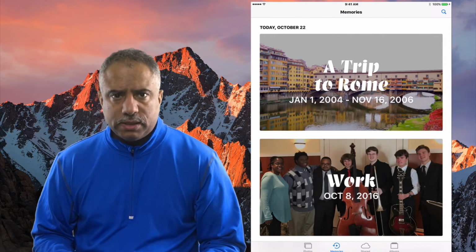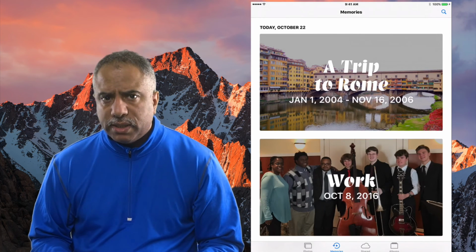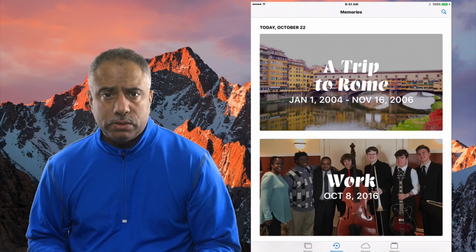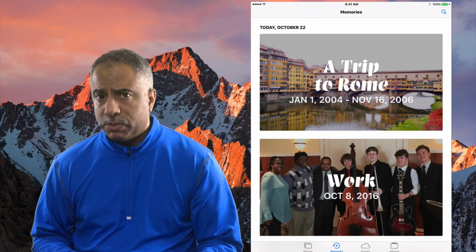It's a great addition to iOS 10 as well as macOS Sierra, and a great addition to the Photos app. And it's called Memories. Check it out.